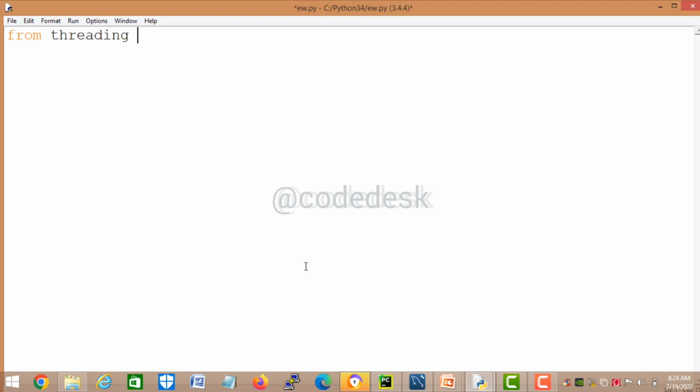From the threading module, I am going to import the whole thing. These things are predefined. Inside the threading module we have specific functions like start, in order to start the thread. This program is used to create a single thread. In order to create the single thread, we need to have the main thread.